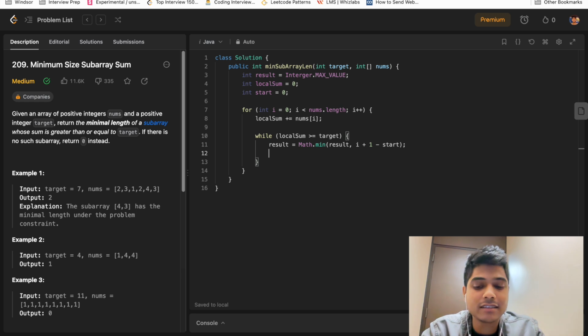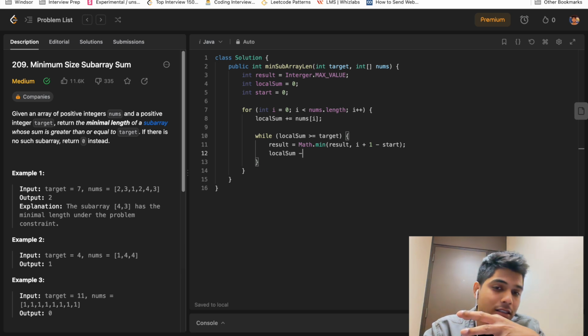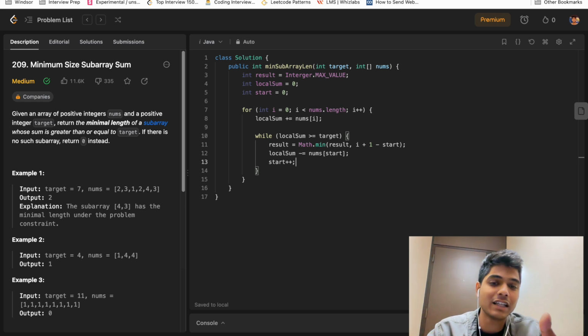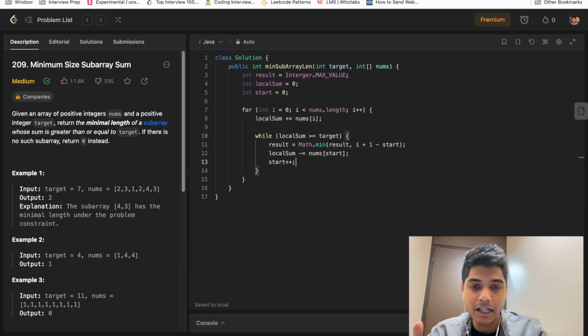Then once we get the size of the subarray, what we need to do is we need to subtract the start location element from the local sum. So we would do nums of start, and then we can go ahead and increment start because we don't really need that anymore. So when we increment it, we are basically reducing the size of the subarray, and then we would try to see if the reduced subarray is greater than or equal to target.